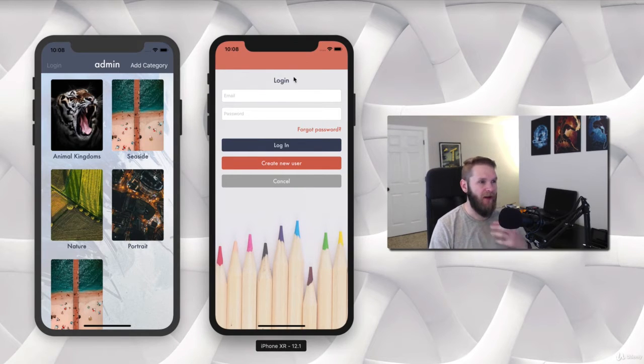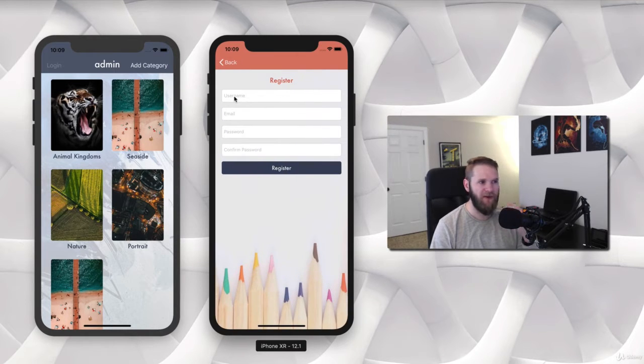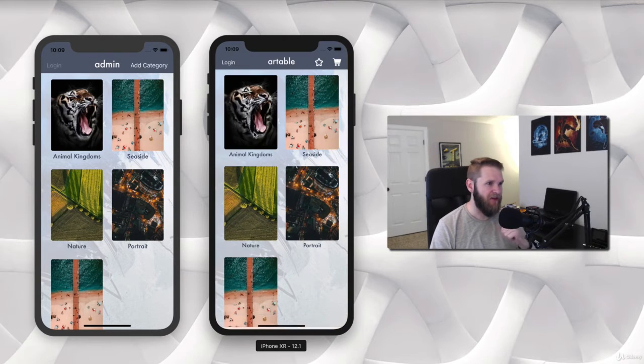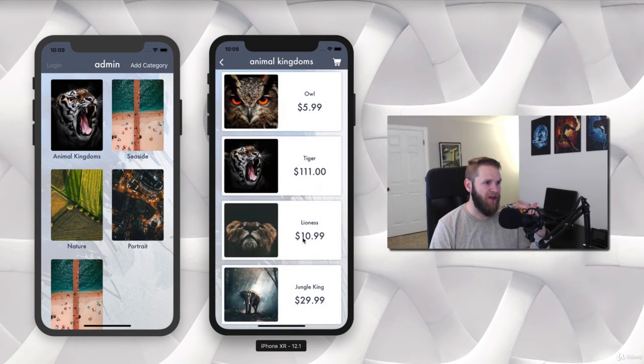All right. So we have our login screen here. We can log in, and this is all being done with Firebase authentication. So we could log in here, or a new user can create a new user here, providing their username, email, and password. Or we can have the users continue just as guests, and they can say cancel here, and that will have them be logged in as a guest. They won't be able to make purchases, but they can browse the products.